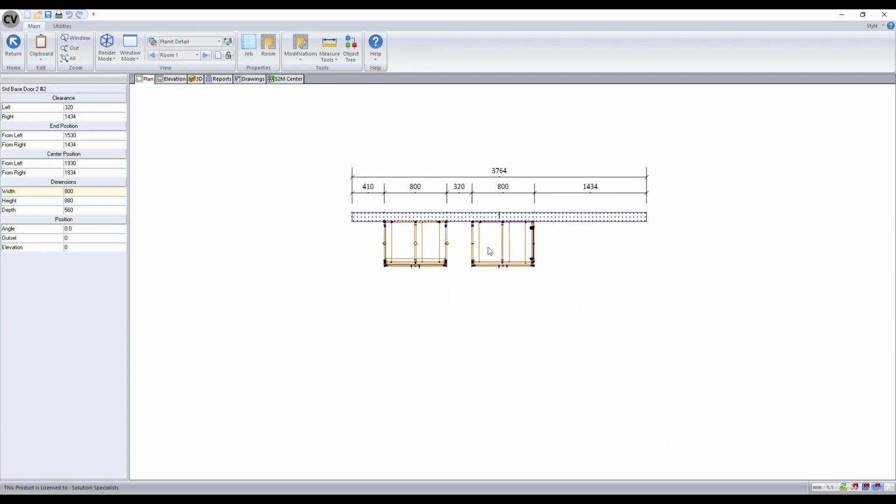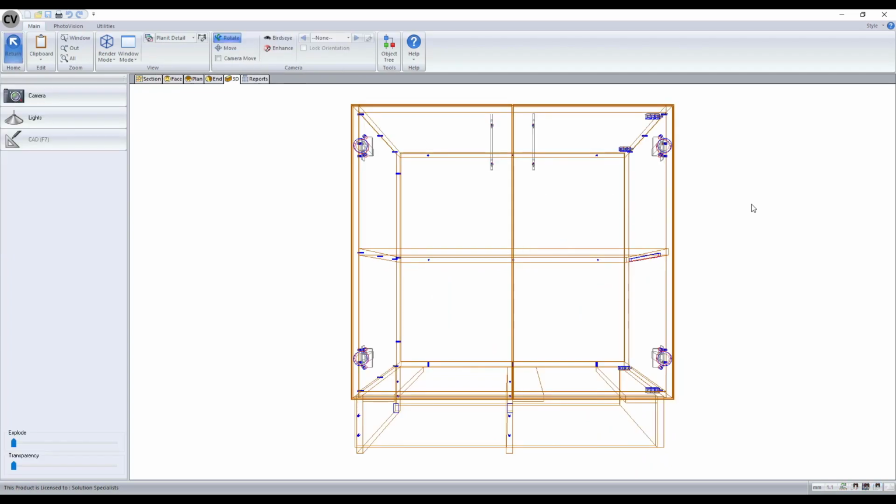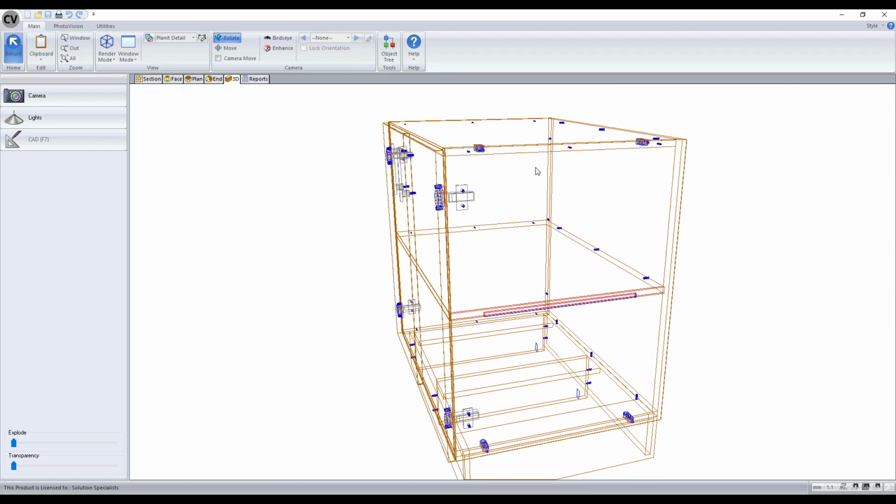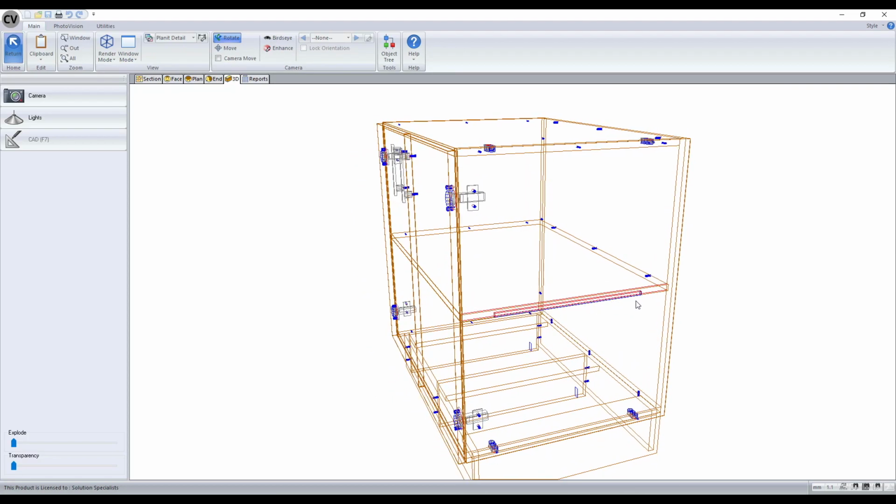The second cabinet has a full top and one of the ends is finished. It also has a fixed shelf. You can see that our connection set has been applied to the top, and we also have the Mortise and Tenon connection applied to the fixed shelf where the end is finished.